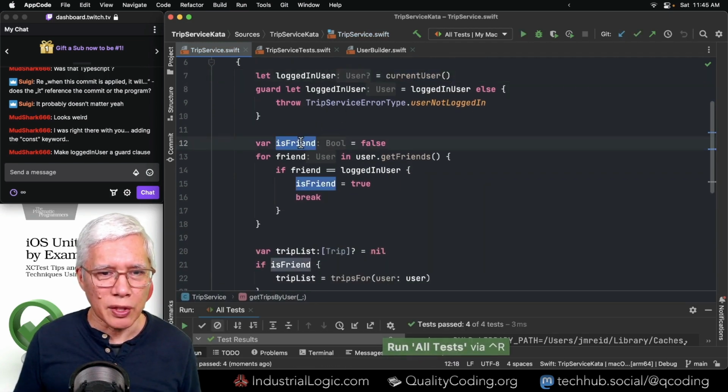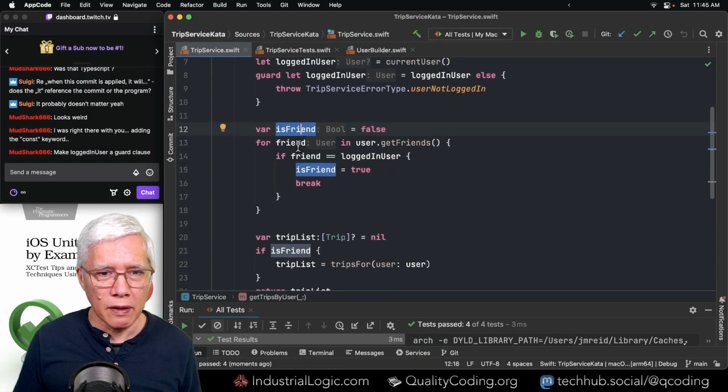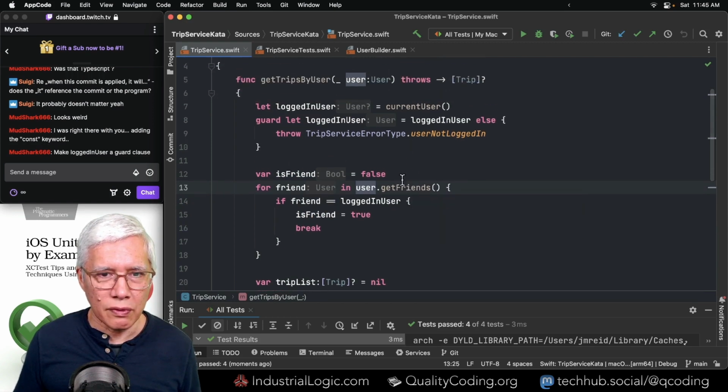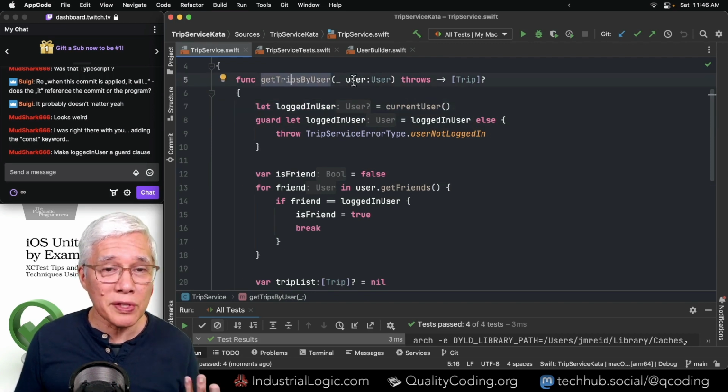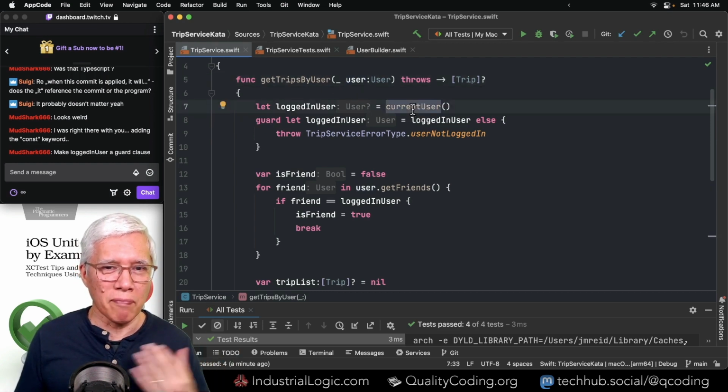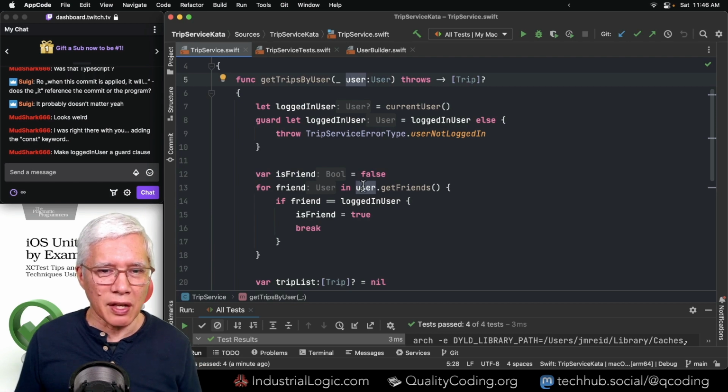Now, friendship. It's asking the user for its friends, that is the logged in user. Get trips by user. Okay, so this is confusing. Who is this user? This is the friend. I'm going to rename this. It may or may not be a friend. Okay, so this is somebody else. The current user is me. This is somebody else. So it's asking, hey, somebody else, give me your friends, and then I'm going to go over them and see if I'm in that list anywhere.